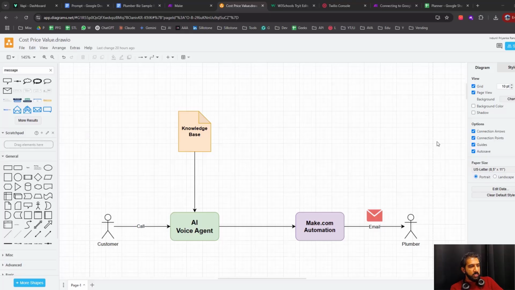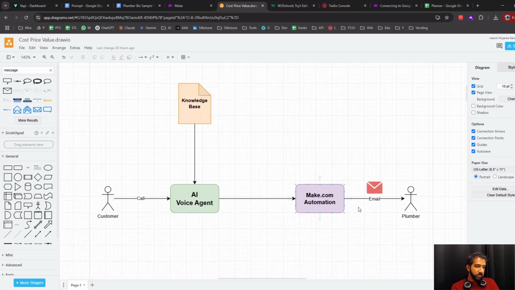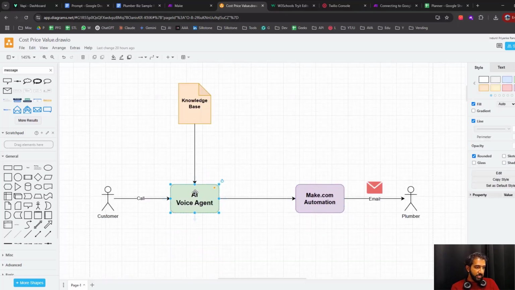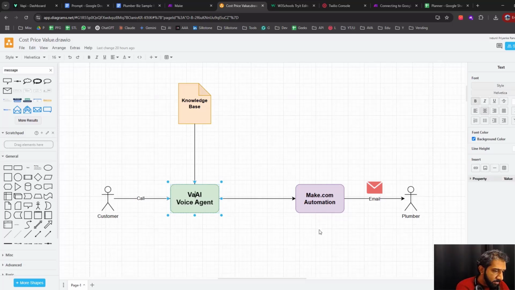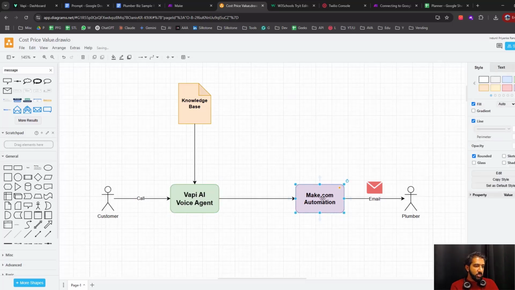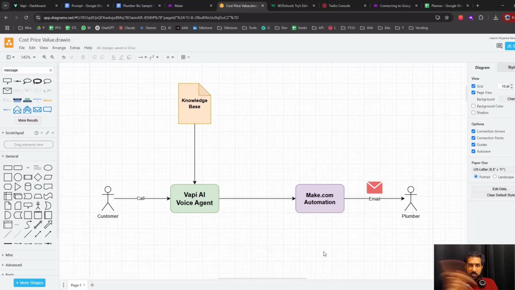Alright, what you're going to do is to build a simple voice agent for your business. In this case, I'm assuming that you are a plumber. You can be anything. So a customer calls you. Instead of you answering the phone, you're going to build a voice agent and put that in between. And you're going to give a knowledge base, and the voice agent is going to refer to that knowledge base to answer the questions. For this we're using a service called Vappy. And we will use make.com, another service, to send out the email.